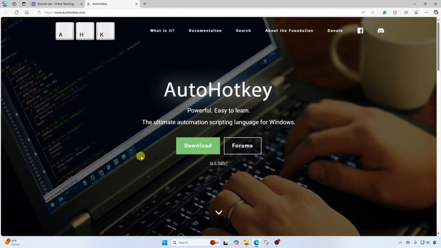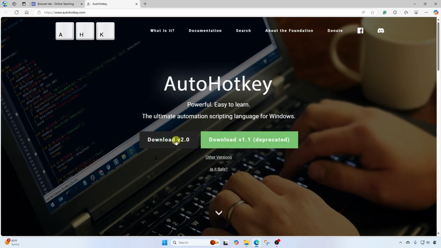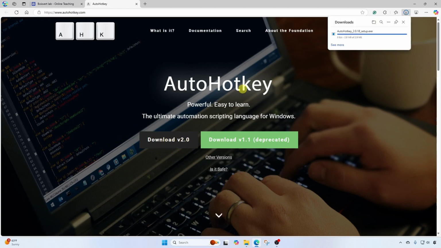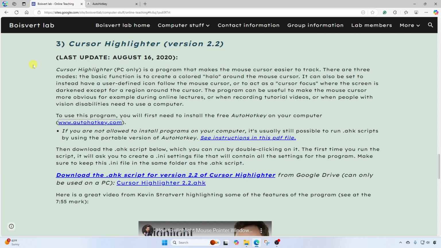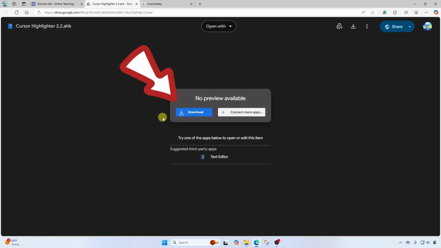All right, then you're going to go ahead and click download and you'll download version 2.0. And you're going to go ahead and open that file and run the installer. Once that is done, you're going to go back to the previous page and then you will install the cursor highlighter app, which is linked right here. Okay, then you're going to click download.